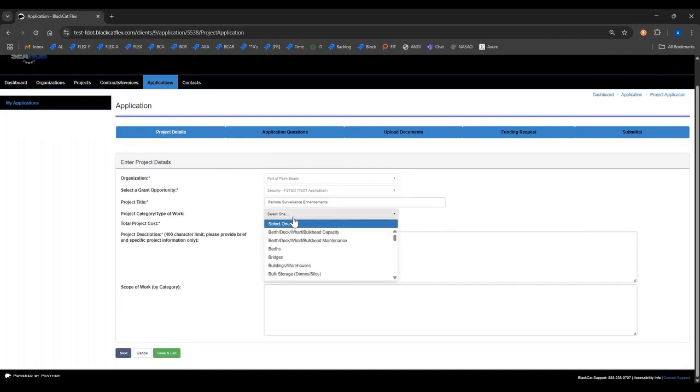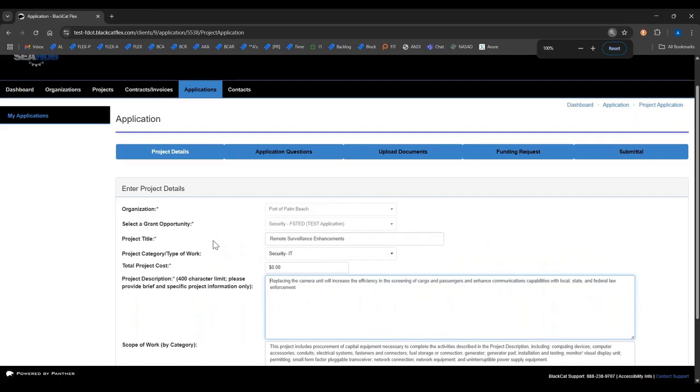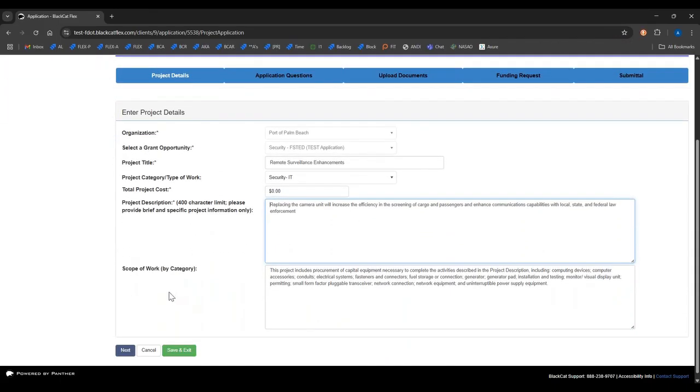So I'll once again want to pick the project category type of work. So it could be just maybe security IT here. It'll populate that scope of work again, and I'll have to enter in some information here, right? So let's see what I'm doing. I'll just capture some data I have and paste that here. A little bigger. And then I'll want to proceed through the same information.